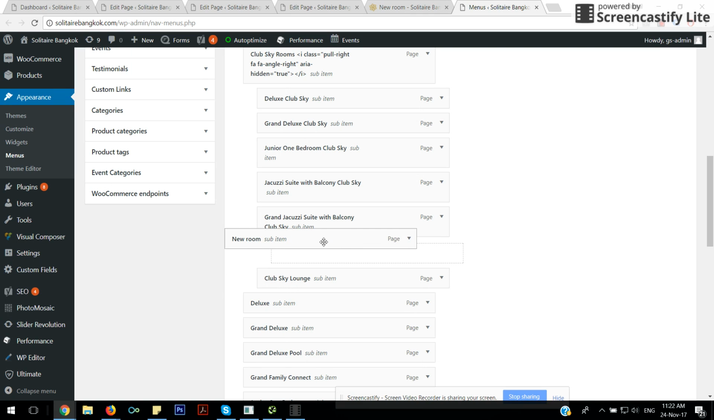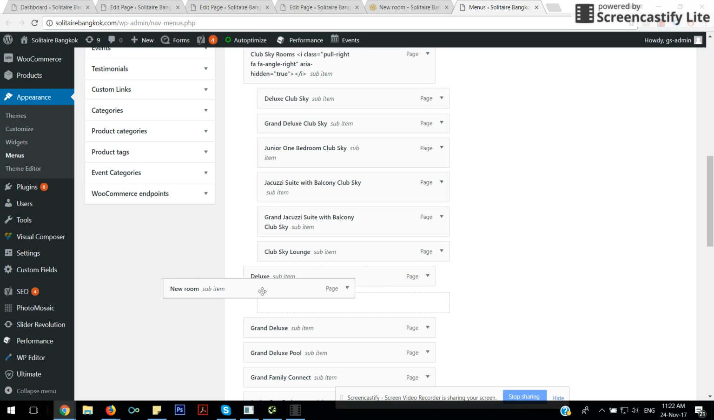itself. As you see here, if you drag this one inside or outside, it'll show you an outline of where it's going to show. For example, if you put it under Deluxe, it will show you it's under Deluxe in the outline. If you want it as a main menu, same as the Deluxe, it will show you it's outside already.